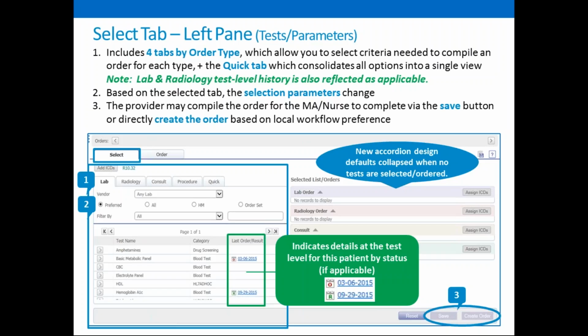So under our Select tab of the order sheet, if you see it outlined there in the blue square, this is still order sheet level. At the order ribbon level, we're going to now select, and underneath our Selection tab, we now have our different categories of lab, radiology, consult, procedure, or all of them combined into quick. So the selection process still breaks it down further at the category level.